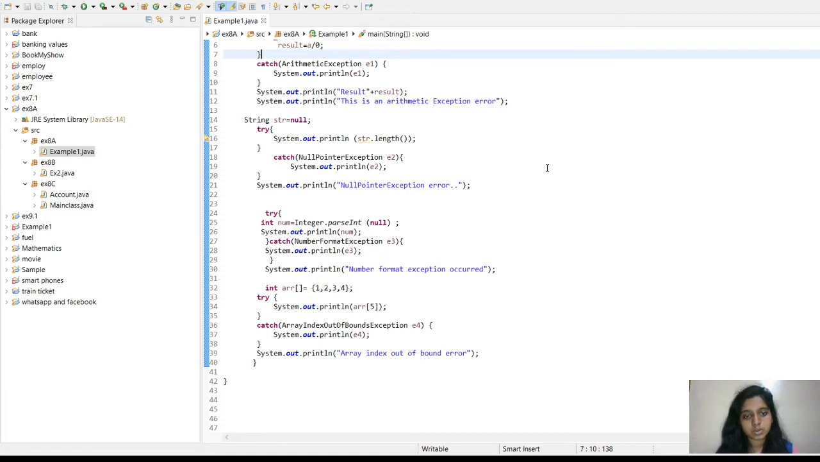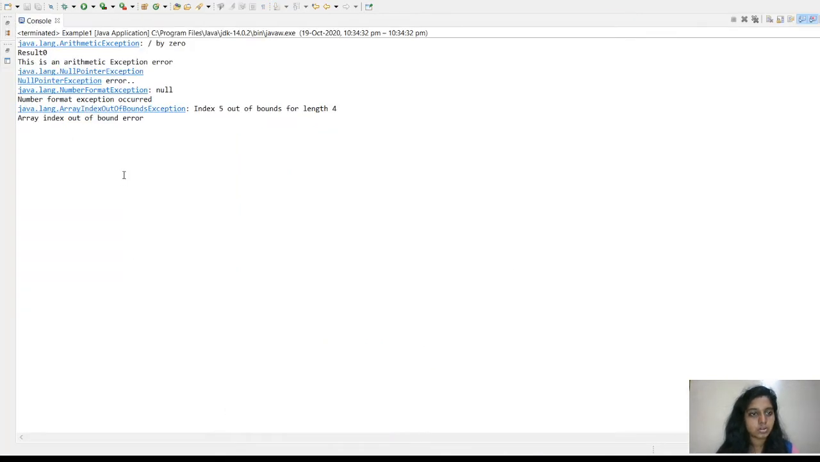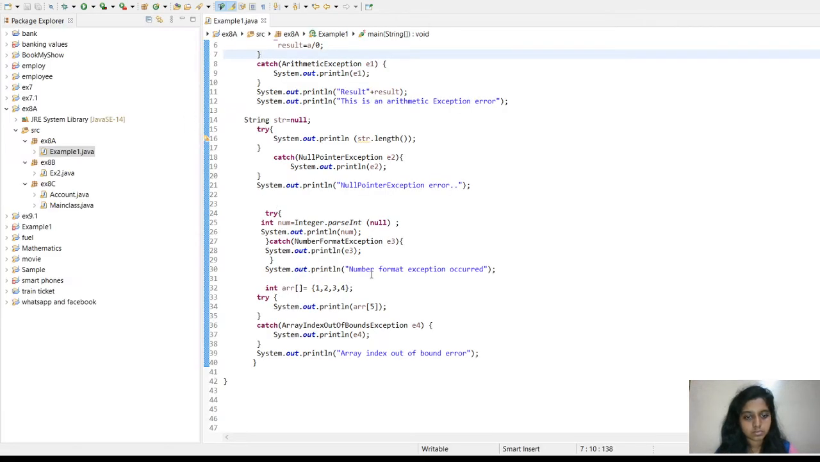So this is the program, these are the functions we are checking. See, I have got all those. Since the index is 5, we have only up to 4. So we are getting an array index out of bound error. Sorry. So let's move on to the second one.